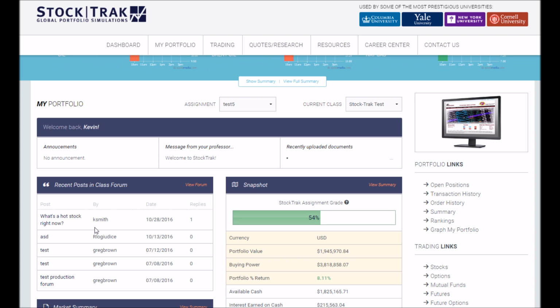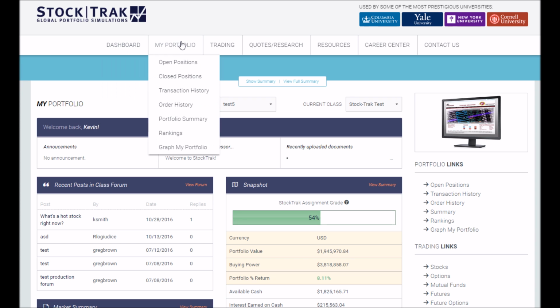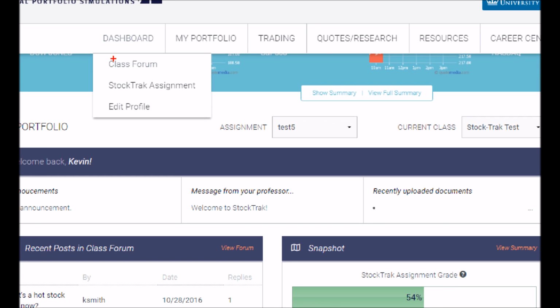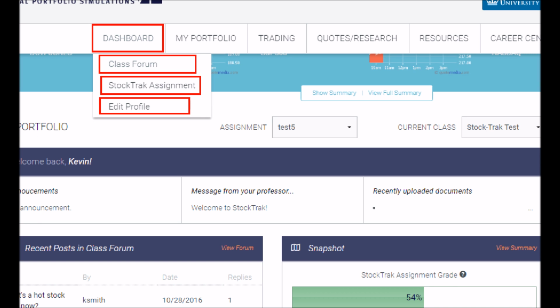From the main menu, some of the most common pages you'll need to manage your portfolio are under your Dashboard and My Portfolio tabs. Under the Dashboard, you can go to the class forum to make posts in the class forum or respond to messages other students have posted. Go to your StockTrak assignment to see your current assignment progress, items you need to fulfill, or switch between assignments. Or you can go to Edit Profile to change your email address or change your password. To return to your dashboard page, click Dashboard on the main menu.